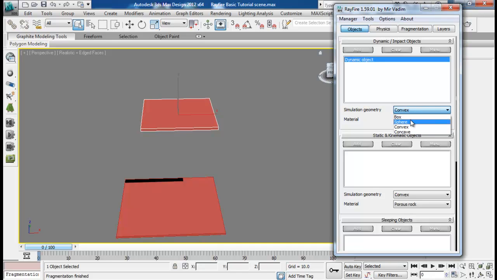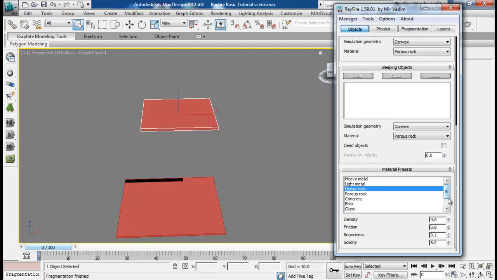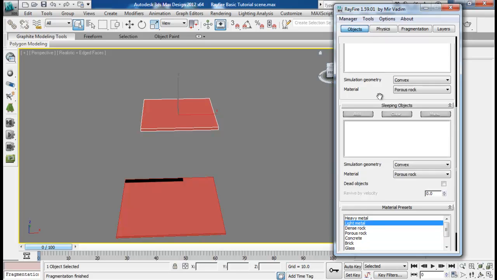Under dynamic impact object we have got simulation geometry. There are four types: box, sphere, convex and concave. And material: heavy metal and different types of material. Every material has its own properties, shown below right here. In the material preset, you can see each individual material's properties like density, friction, bounciness and solidity. Every material type has different settings, so whatever you need you can choose accordingly.